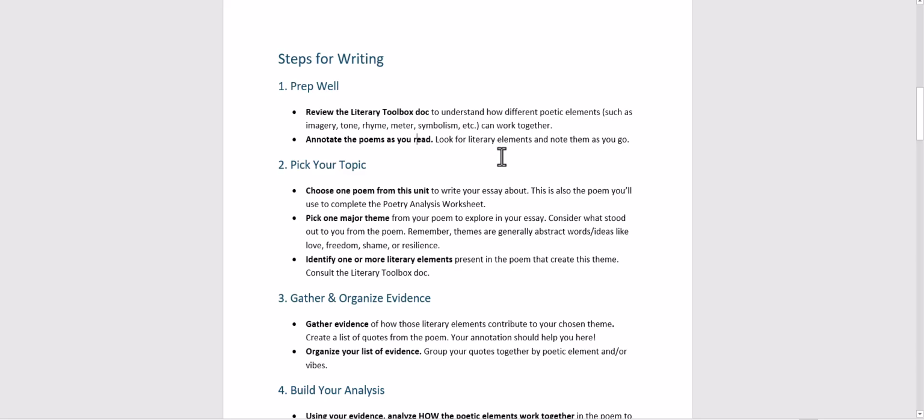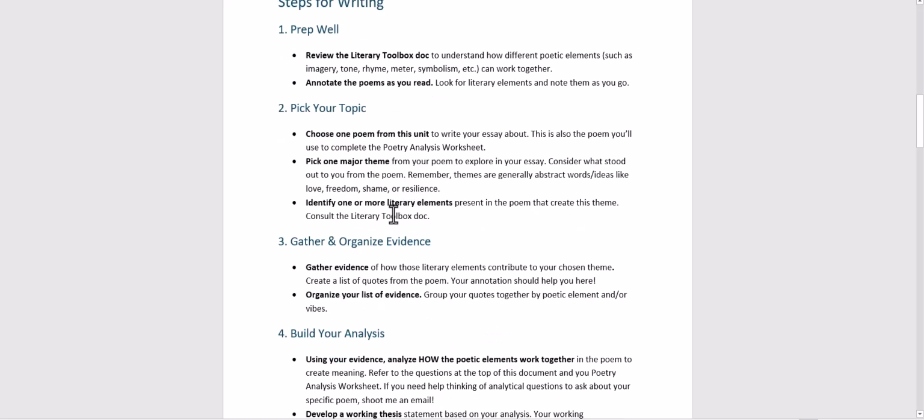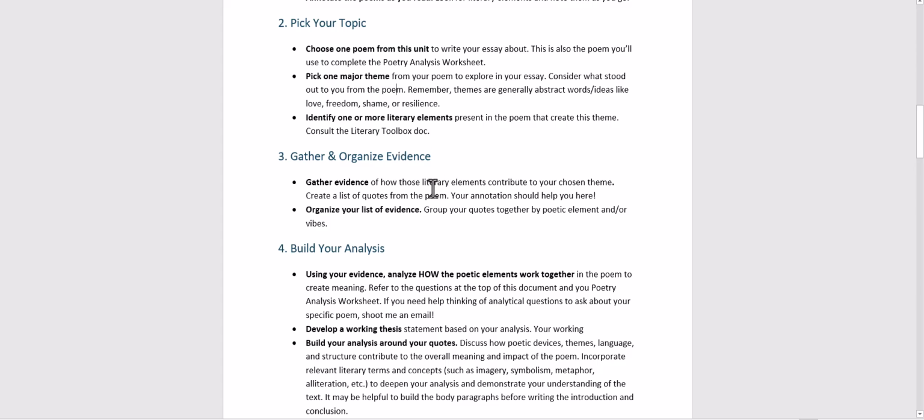Oh, this is imagery. Choose one poem, pick one major theme from that poem, and identify the literary elements present that create this theme. So theme is just going to be some big abstract word, again, like guilt, death, shame, birds. Birds isn't an abstract word, but you will find lots of birds. And you're going to gather your evidence about how those literary elements contribute to your chosen theme.